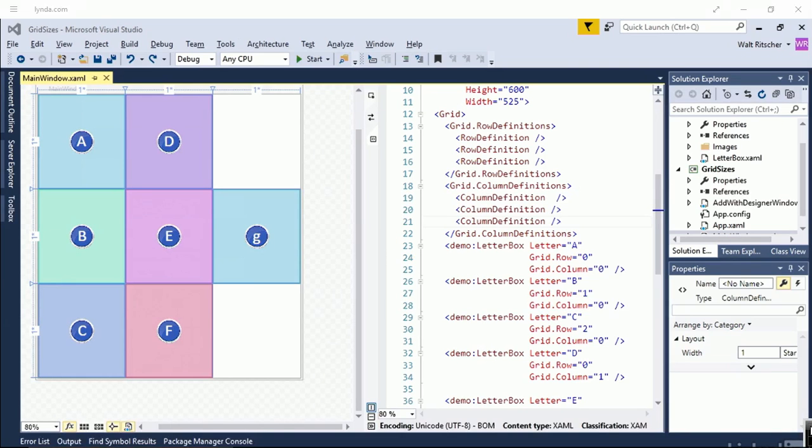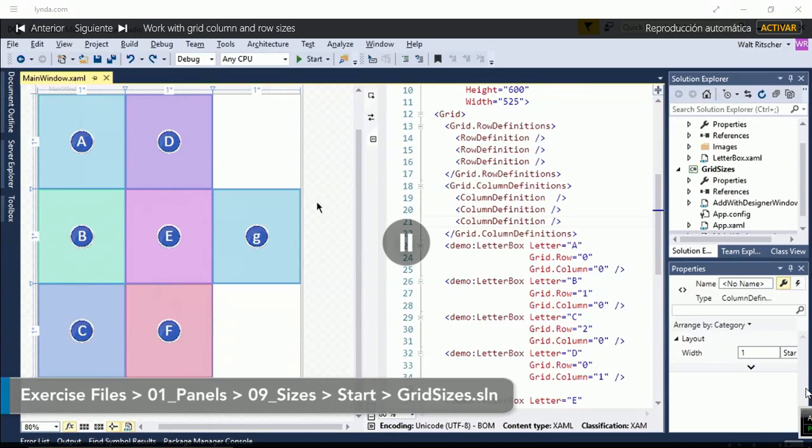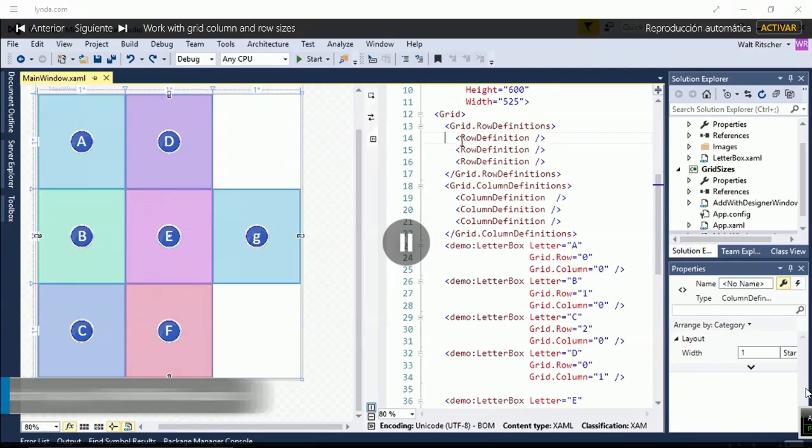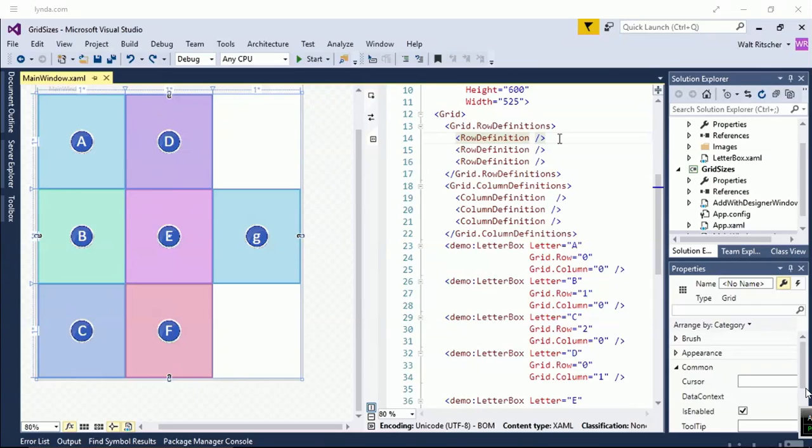You have control over the size of your rows and the size of the columns in the grid. Here's my example. I'm working with this grid. It has 3 rows defined, and it has 3 columns defined. To set the row size, you use what's called the height property, and to set the column size, use the width property. Now, everything I'm showing you will be in the columns, but all the principles I'm talking about will also apply to row definitions.